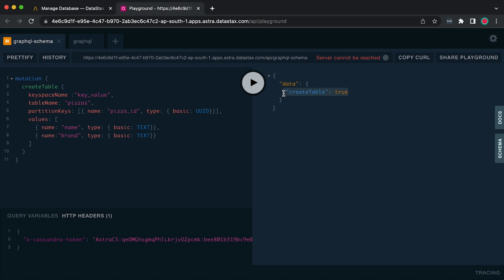Great. Now that we have defined the schema of our table, we're going to add data to the table based on the schema. In order to do this, we actually need to change the endpoint. So what I'm going to do is just change this from graphql-schema to graphql/ and then my keyspace name. Just go ahead and do that. Let's get rid of the mutation we wrote here as well.